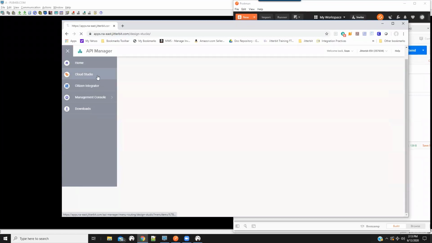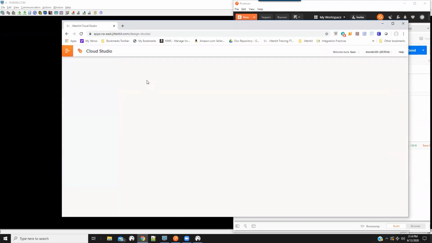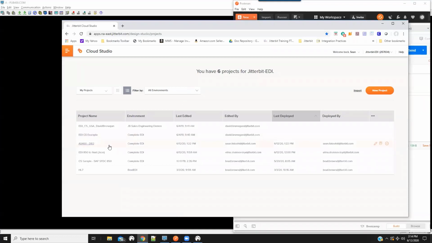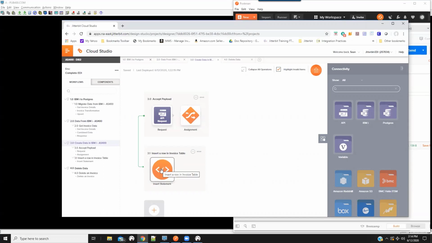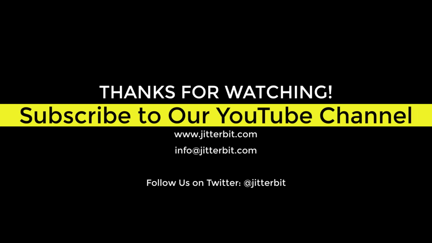As you can see, we can also look at that operation that we created in Jitterbit Studio. So if we can navigate back to our project, we can see how that post call was created. And we'll navigate to our workflow. We accepted API request, assign the variables, and just like that, we are able to insert it into AS400 or IBM i.